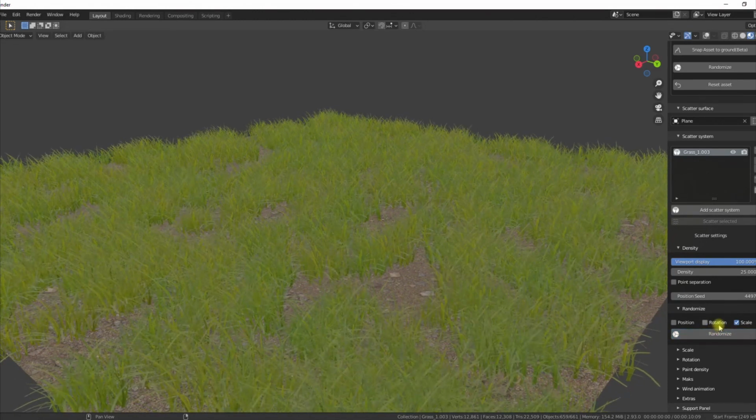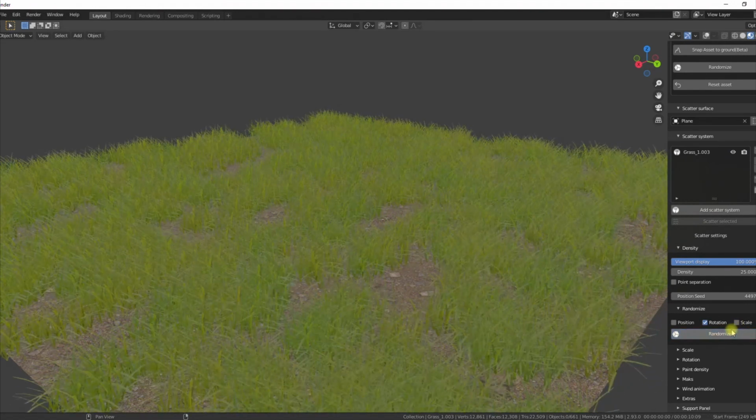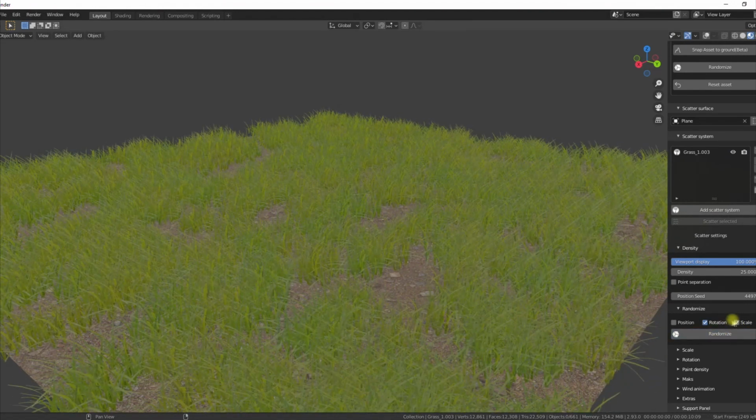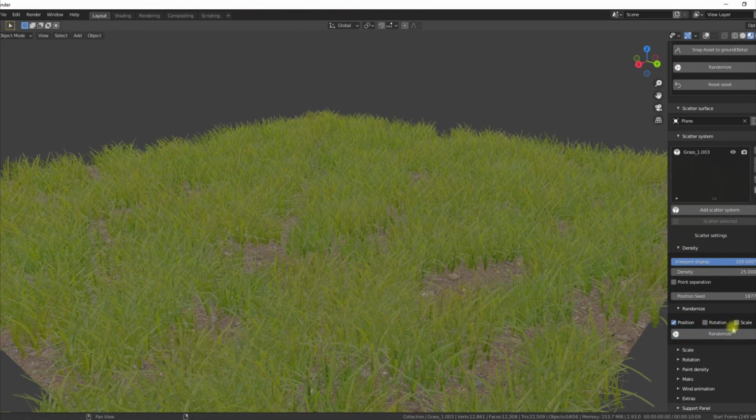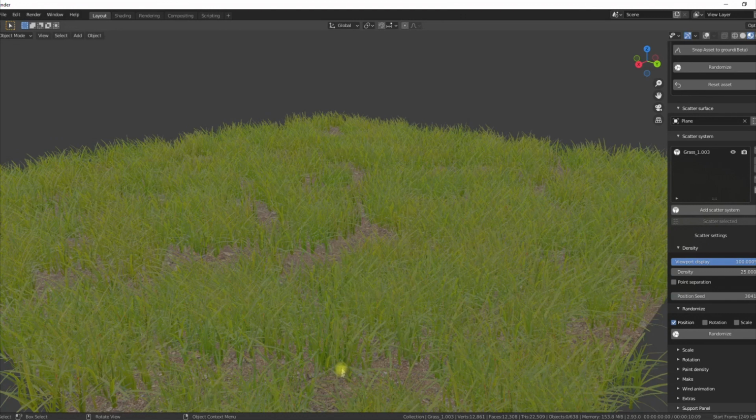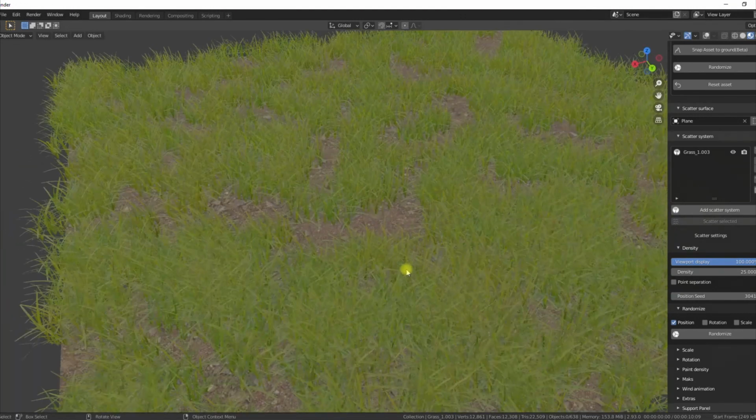And also you have 3 checkboxes to choose between what you want to randomize. You can definitely uncheck any of the boxes. Suppose you don't want randomization in the position of the instances or maybe rotation or scale. You can just simply uncheck that box and this will only affect the checked boxes.